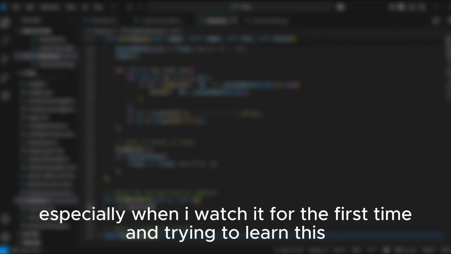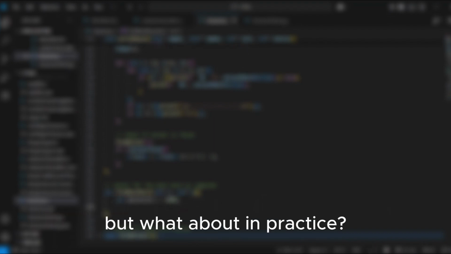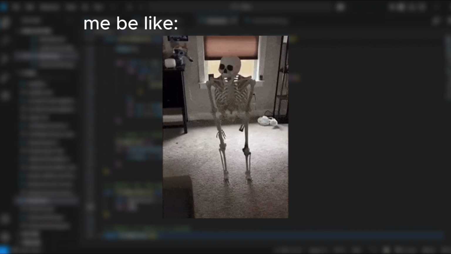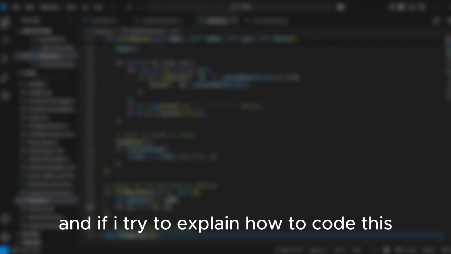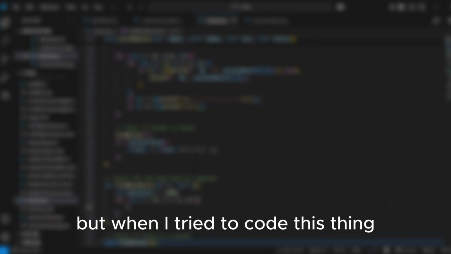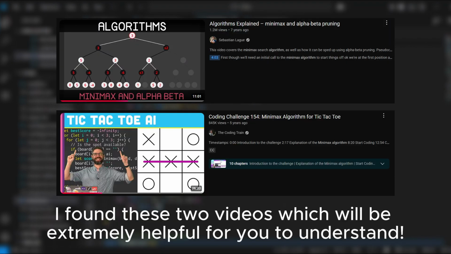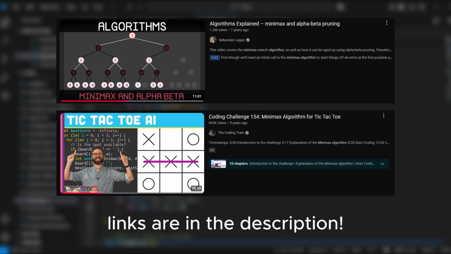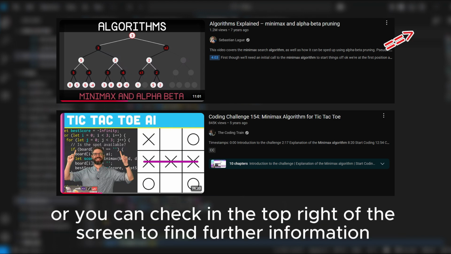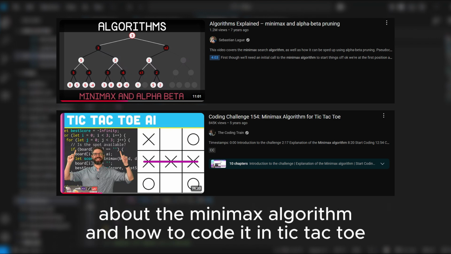Now you might be hearing this and it is really cool in theory, especially when I watched it for the first time and was trying to learn this. But what about in practice? It is pretty difficult to code, and if I try to explain how to code this, I don't think you will understand. But when I tried to code this thing, I found these 2 videos which will be extremely helpful for you to understand. Links are in the description, or you can check in the top right of the screen to find further information about the minimax algorithm and how to code it in tic-tac-toe.